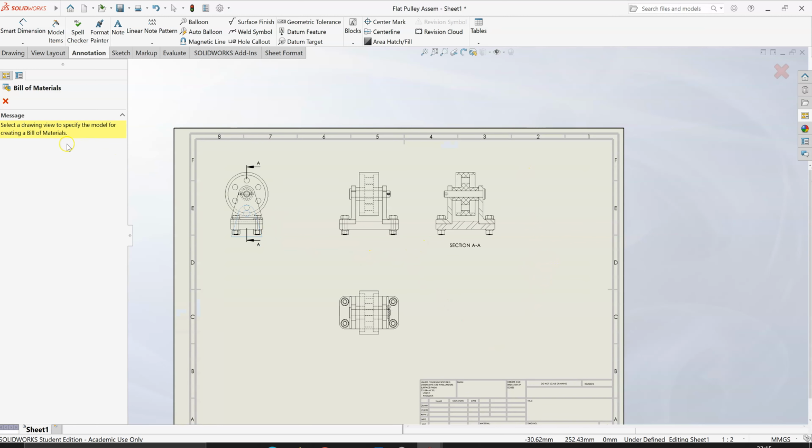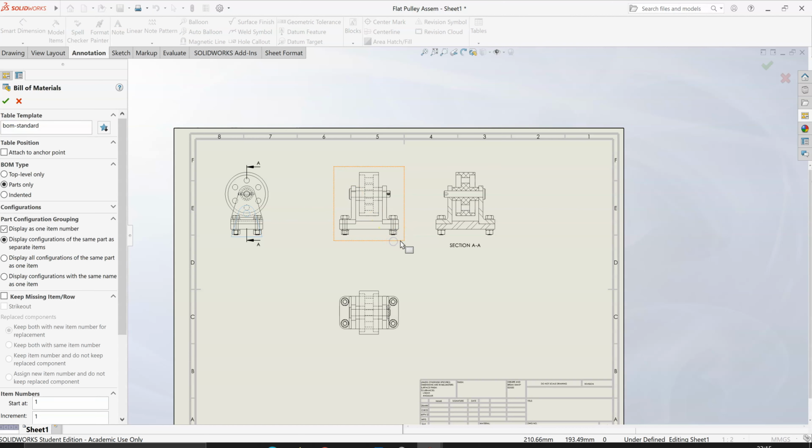table asks me to select a drawing view to specify the model. So I want to take this view here of my assembly, and it'll take all of the parts in that assembly and create a table of them. You can have different templates for the bill of materials. I'm going to just use the standard one here, showing parts only.